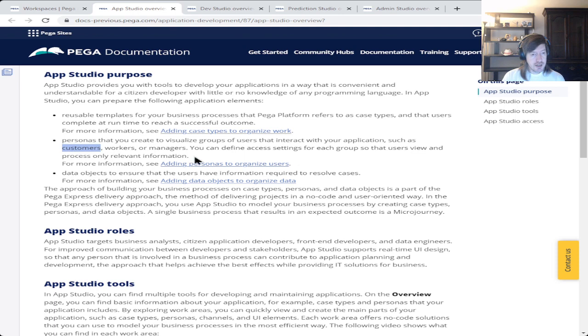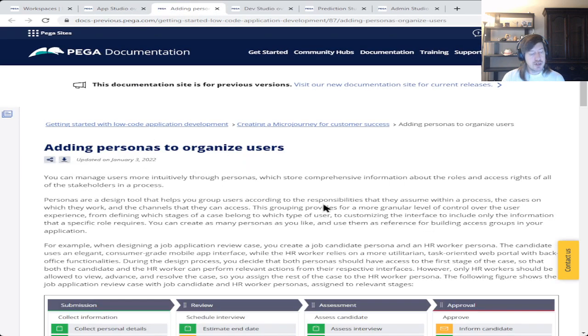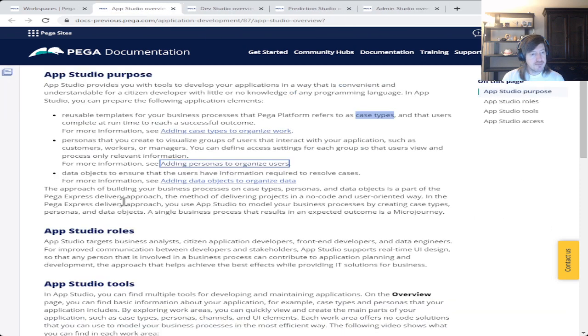So again, this is going to be covered quite a bit during the case types as we proceed onwards. This link here for adding personas, that's going to be covered again later. So we can move on from there.